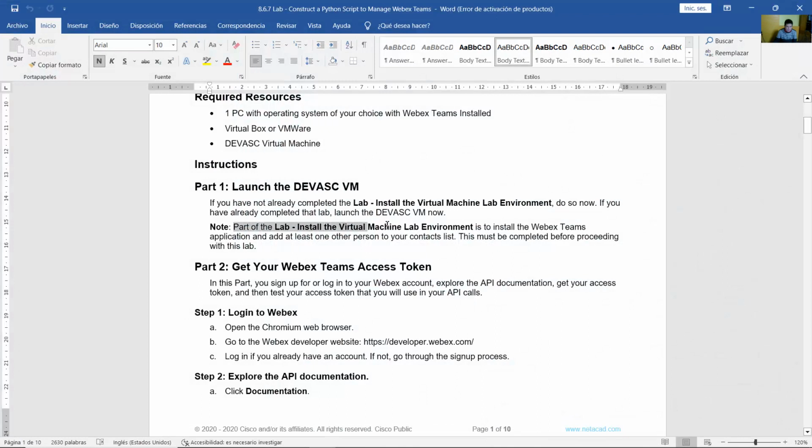Part of the lab install the virtual machine lab environment is to install the Webex Teams application and add at least one other person to your contacts list. This must be completed before proceeding with this lab. Okay, on the previous video, lab install the virtual machine lab environment, there is an activity to create a Webex Teams account. So you can see the link of that video on the description of the video.